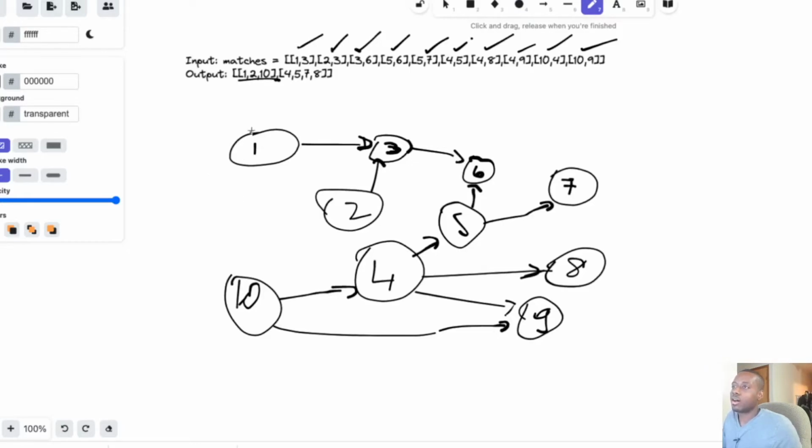So the nodes that haven't been beaten, we can see that the in-degree of them is 0, because there are no other nodes pointing to them. So we have 1 right there, we have 2, because there's no other node pointing to it, in-degree 0, and then 10. That's it. And every other node has something pointing to them. So that's exactly what I'm saying.